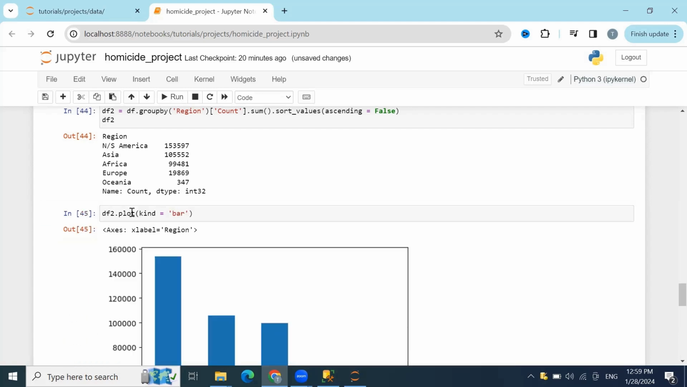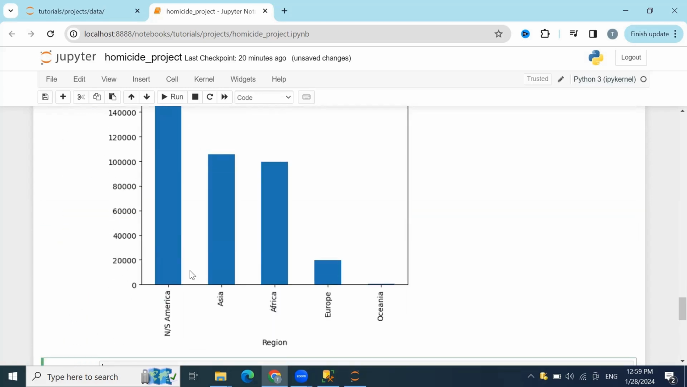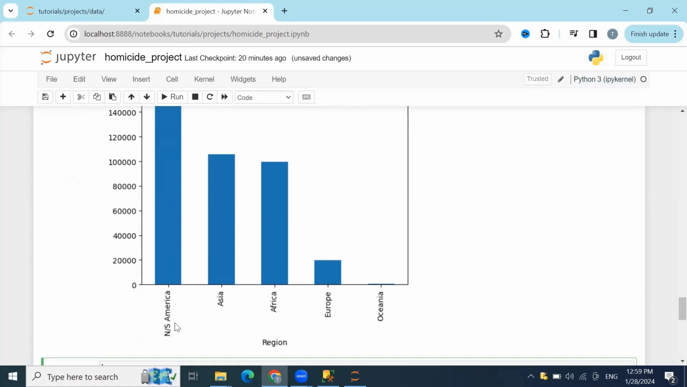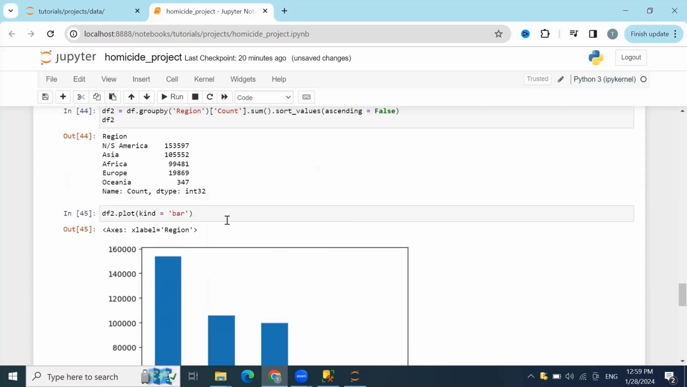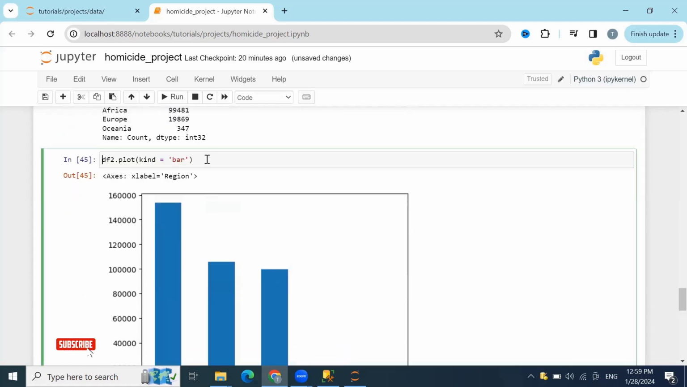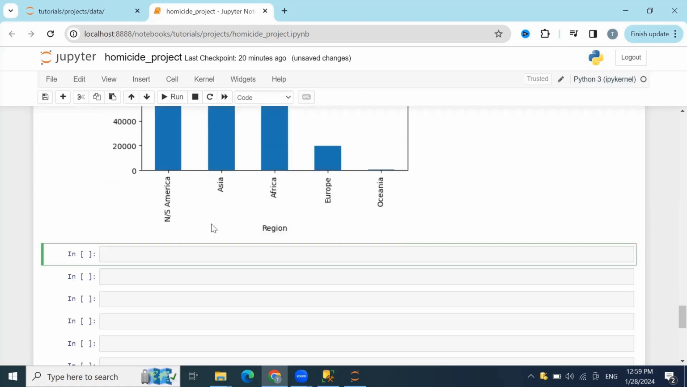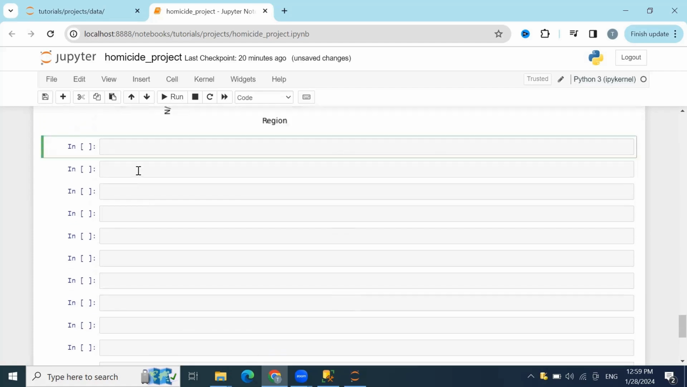Okay, if I click shift enter, this will print out the regions and the number of counts of homicide people per region here. You could see North and South America had the highest number of homicide people, the people who have killed one another. Okay, so I will type in plt.show to get rid of this label. Okay, and now we will move on.